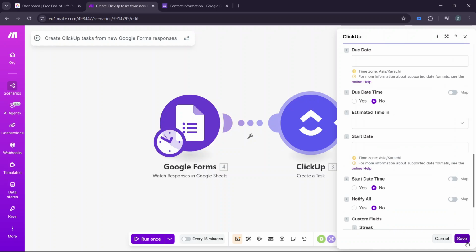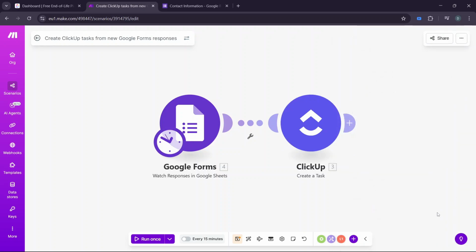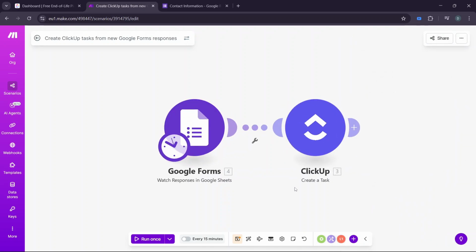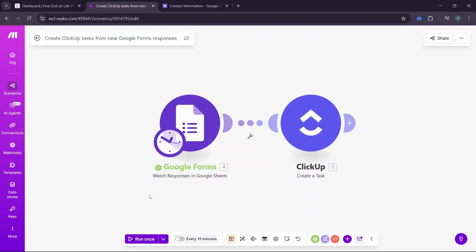Once you've completed these steps, click Continue, then Save, and run a test to make sure everything works. After that, every time someone submits a Google Form, a new task will automatically appear in ClickUp without any interruptions. It's also a good idea to periodically check your scenario in make.com to ensure it's running correctly and update mappings if your form changes. And that's all there is to it.